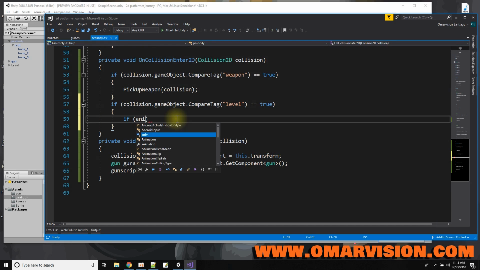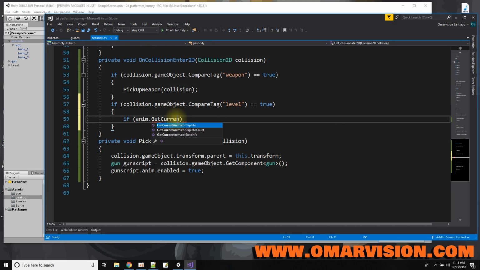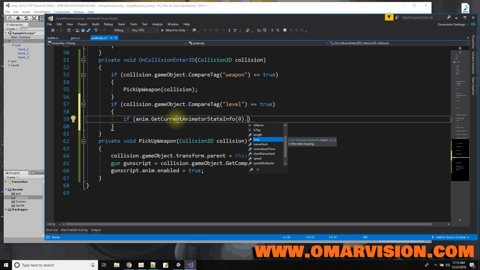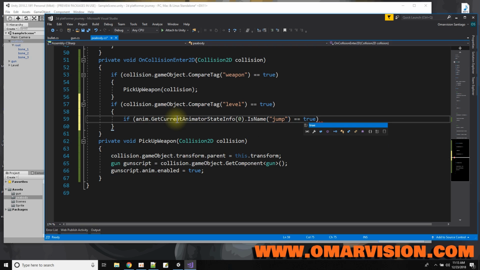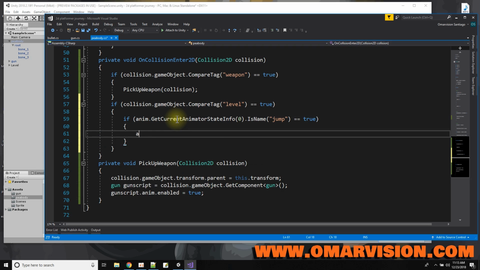So if anim.GetCurrentAnimatorStateInfo layer 0 dot, I already forgot what it said, is name. If the animation name is jump still, then we gotta play the land animation. Anim dot set trigger land.